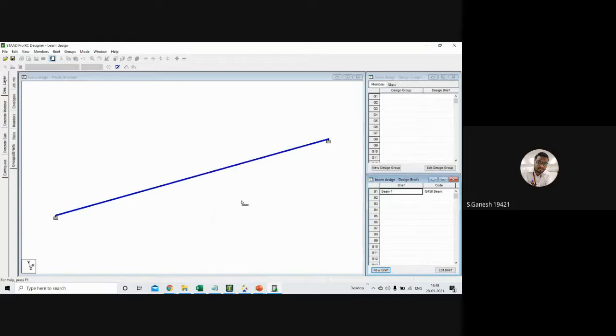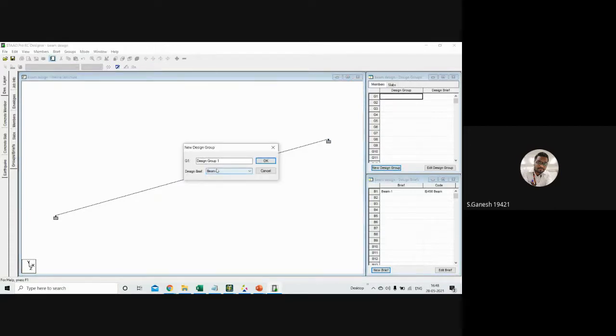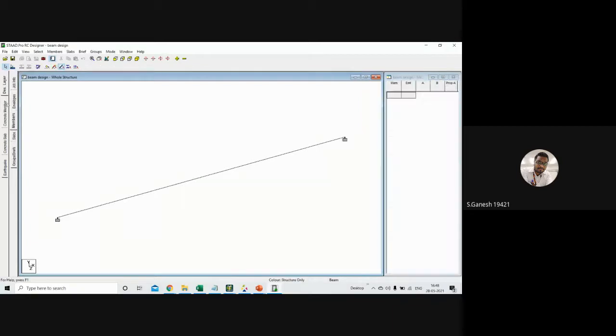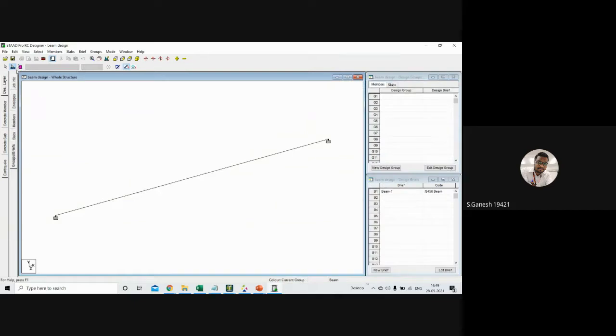The next part which you want to do is grouping. Grouping can be done in two ways. One is you can directly click here, and it will show you a previous brief ID, brief 1. Or what you can do is go to the members, select this beam, right click, and choose form member. You can give the member ID. Once you give this form member, it will take you to design group, so you assign this to a group.